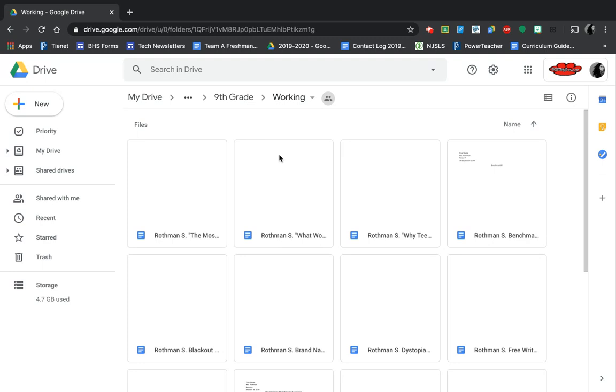Okay, this can be Free Write Fridays if you type them. This can be annotations on poems, on stories, on speeches, anything. This can be your 6-word memoir, your mini personal narrative, your 3 benchmarks. This could be any To Kill a Mockingbird essay or writing assignment that you've written for me in the past. Okay, anything that you've done for me, throw it in your 9th grade Working.